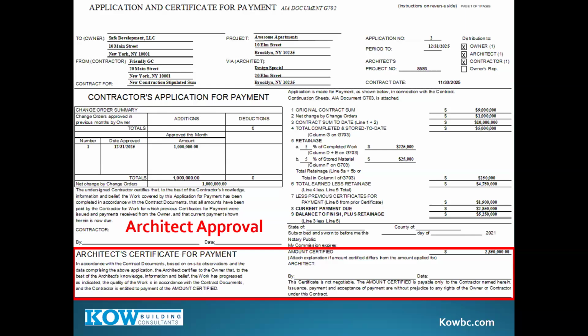And then lastly, the architect's certificate for payment. This is actually a very powerful line. Not only does the architect certify that the work should be paid, but they're saying that the project and the work in place is in accordance with the contract documents. That's a critical statement. It's not just complete. It's in accordance with contract documents to the best of their ability. So that's a powerful statement.